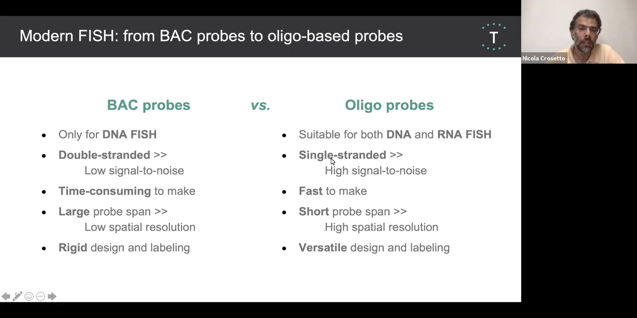They are single-stranded. This provides a huge benefit, particularly for DNA FISH, by increasing the signal-to-noise ratio due to easier annealing. Most importantly, they are faster and easier to make. And if you're interested in visualizing narrow genomic regions, they are definitely a much better choice. And last but not least, I would argue that the design and labeling of oligo-based probes is much more versatile, as I hope I'll convince you in today's presentation.